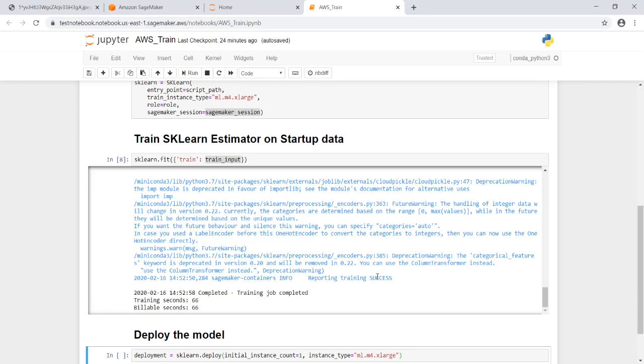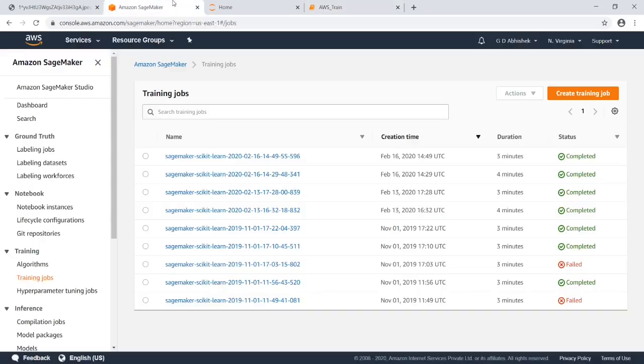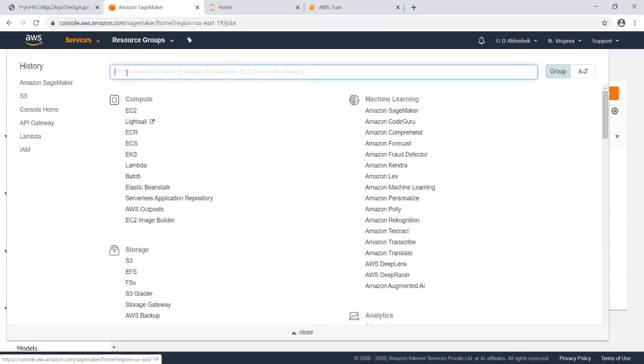The next step is deploying your model. But before that, we'll just see where exactly this training job is done. So we'll just go back to the console, and here you can just go to SageMaker.